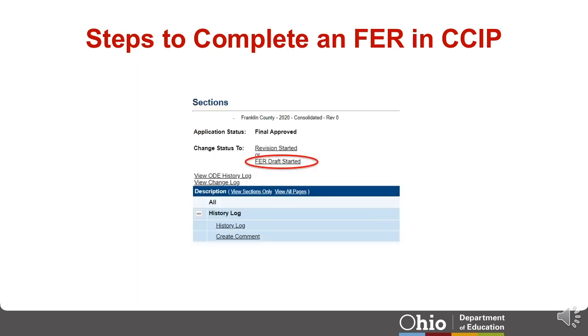You are now on the Sections page. Click the FER Draft Started link next to the Change Status To header. One of three scenarios can happen on this screen. 1, the status will change. 2, you are not authorized to change the status. Only individuals with the role of fiscal representative or treasurer in the CCIP can complete this action.